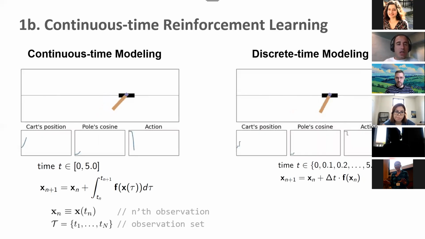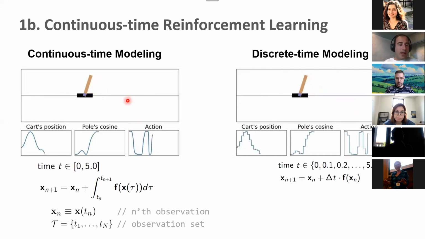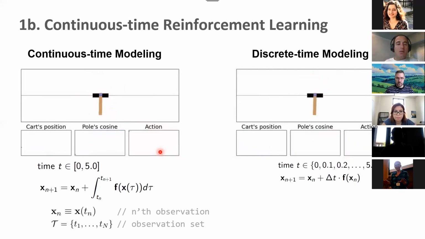Now I'll try to compare continuous time modeling against discrete time modeling. This is a simple task called the cart pole problem, where we have one cart and attached to the cart is a pole. The goal is to apply certain actions so that the pole would go from the downward position to the upward position. This is again a physical task, and there is a differential equation that defines the dynamics of the cart pole, for instance. So this is indeed continuous time.